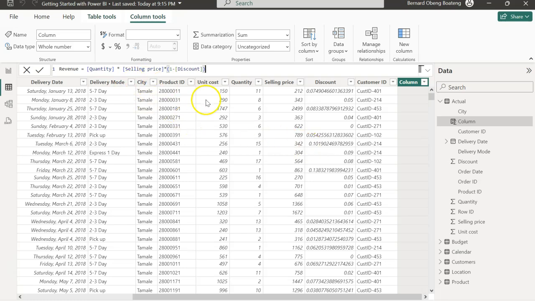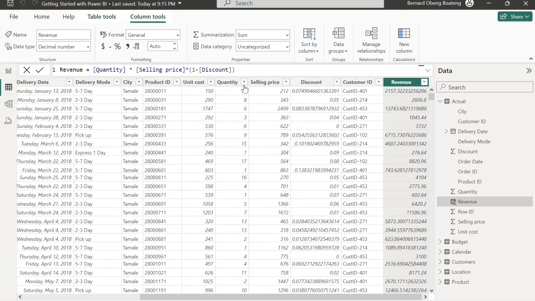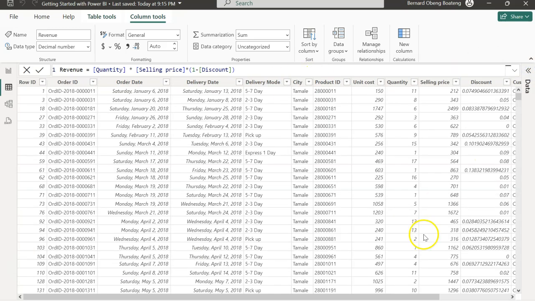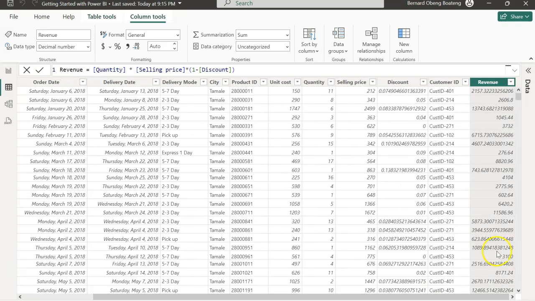Okay, so the expectation here is that once I press enter, a new column will be created. So you see that I have a new column here called revenue. What it has done is that it has actually used the row by row values for each transaction, multiplied it, and then created the resulting column for me, right? This row by row behavior is called iteration, right? So it scans, picks the values, multiplies it, and then it throws the corresponding value on the same line.